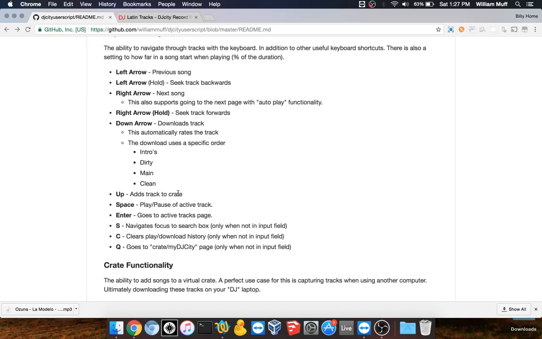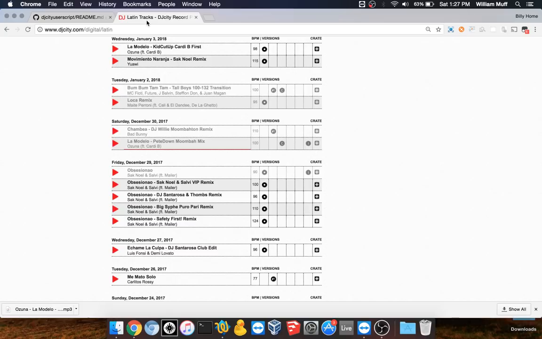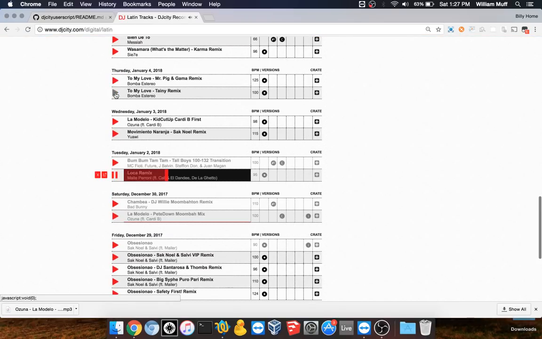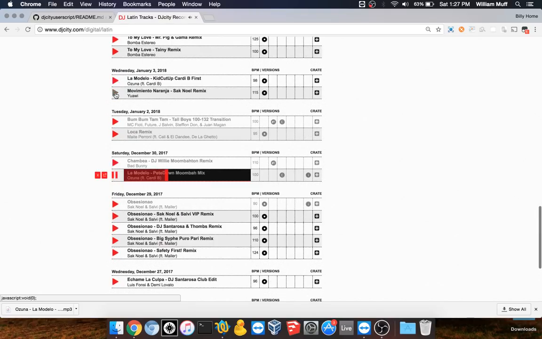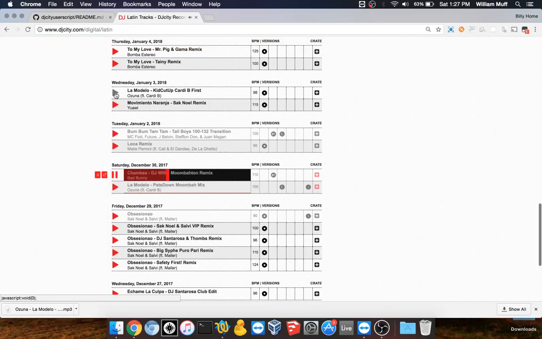The up key adds to the crate. And space bar is play pause. These others, it's up to you whether you would want to worry about those, but they're just there for people that don't want to use the mouse at all. So if I'm playing a song and I want to go back and forth, I just use the left and right arrow keys. The up key will put it in my crate, and the down arrow will download that track.